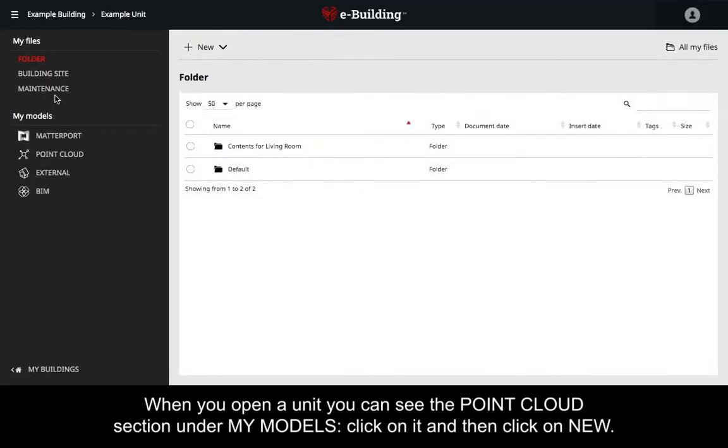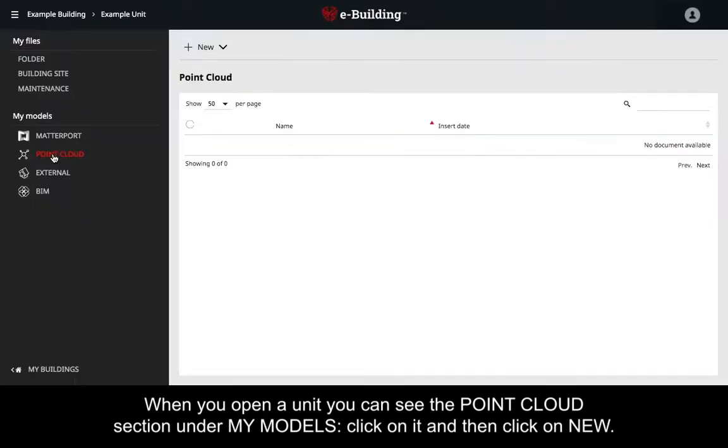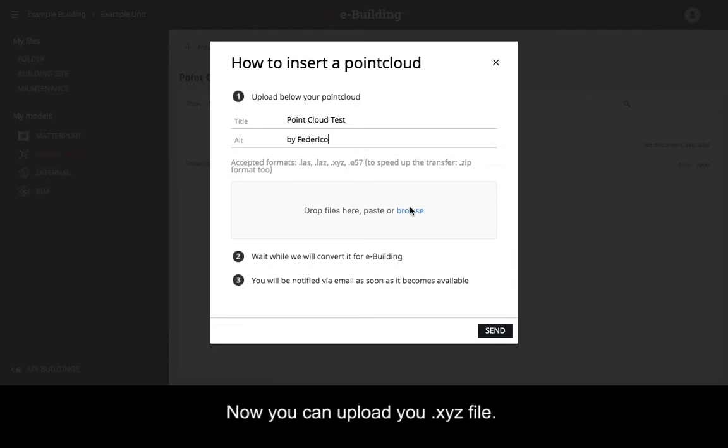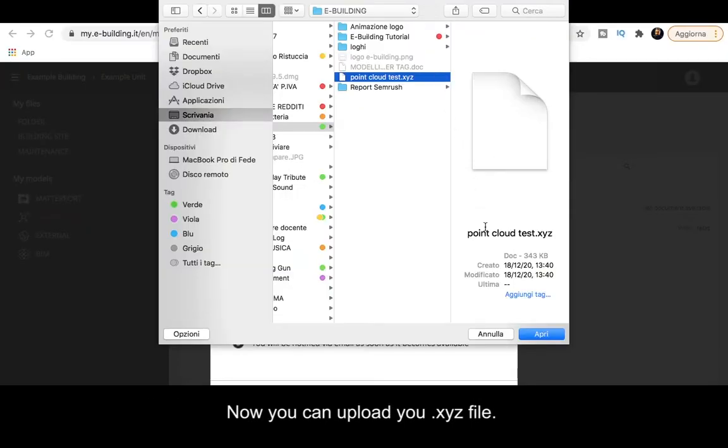When you open a unit, you can see the point cloud section under My Models. Click on it and then click on New. A window will open. Here you have to insert the title and, if you want, an alt title. Now you can upload your XYZ file.